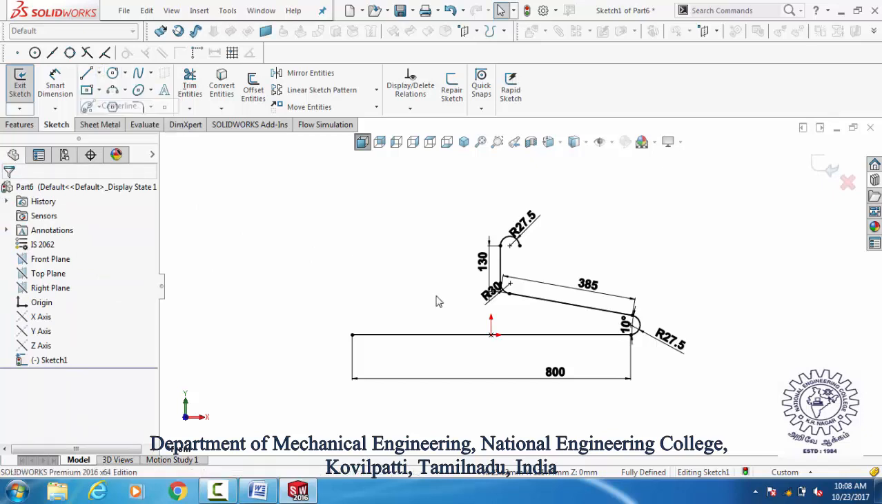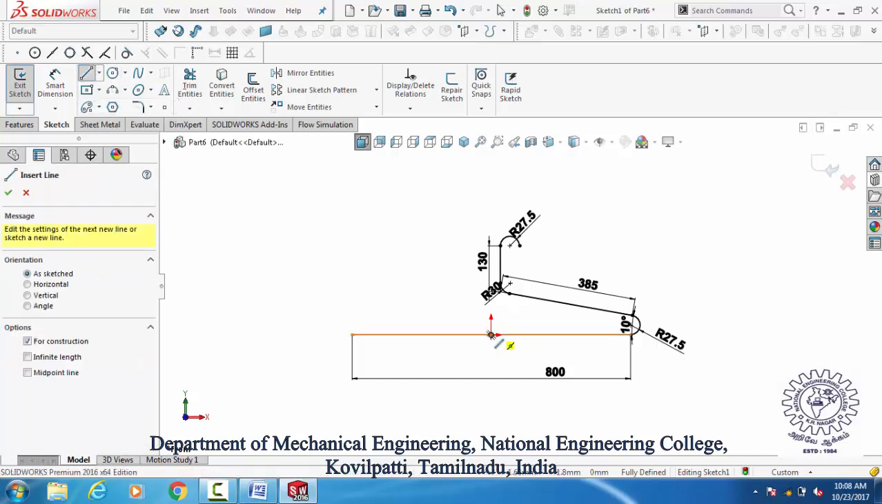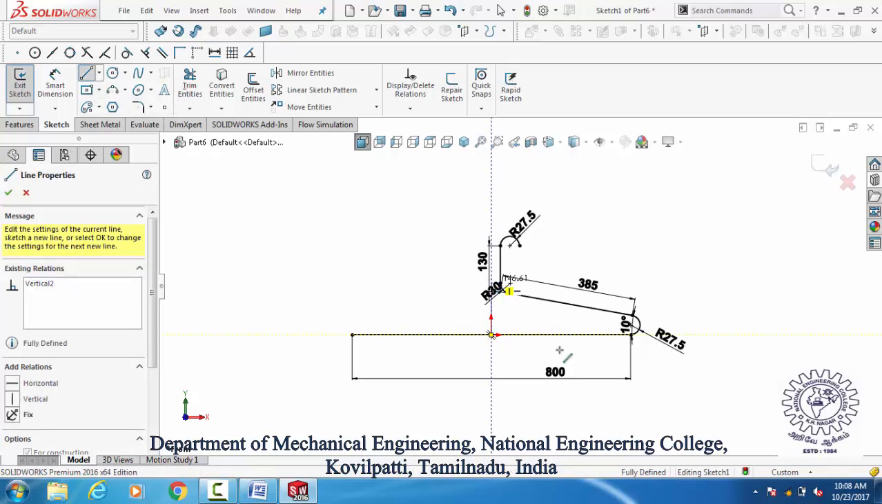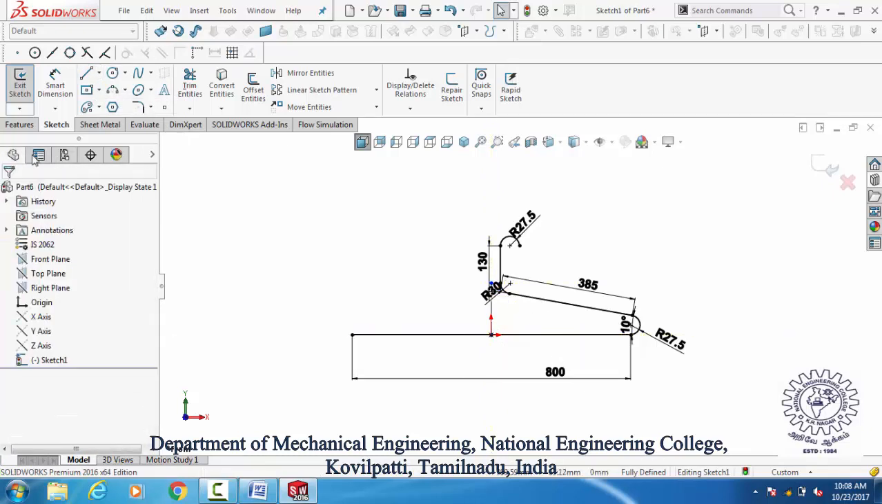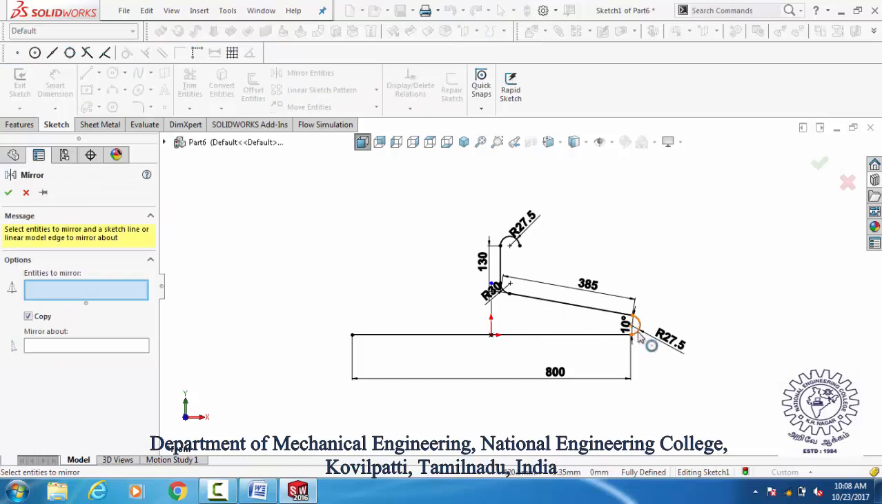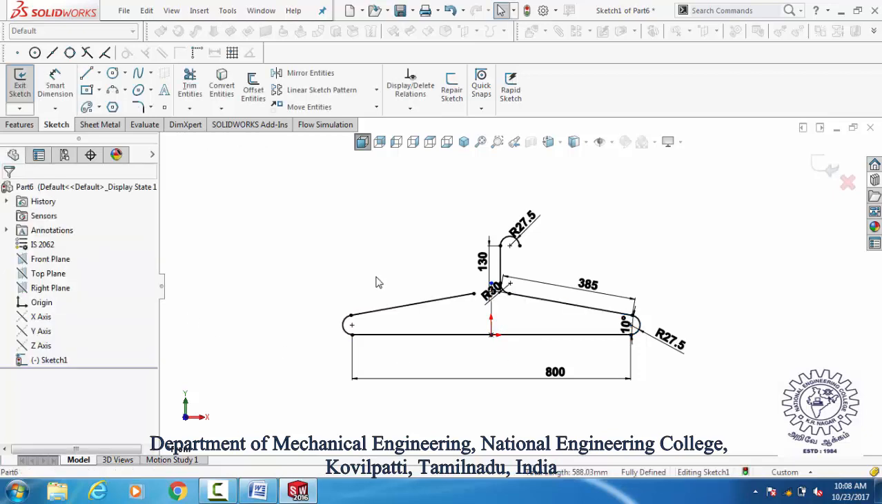Now, draw a center line from the origin and select Mirror Entities command. Select the entities to be mirrored and mirror about the center line. Now, exit the sketch.